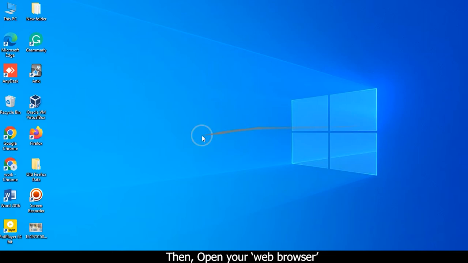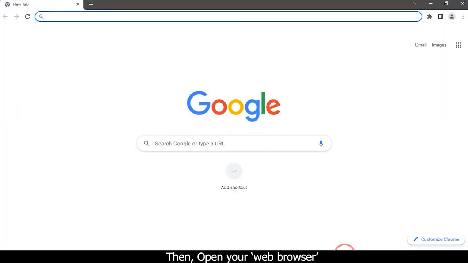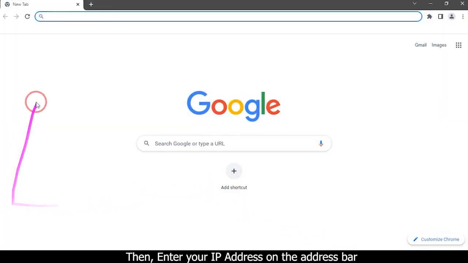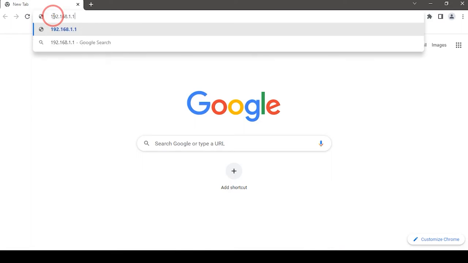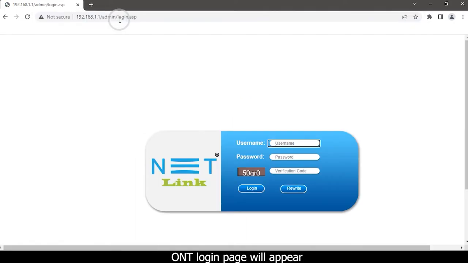Then open your web browser. Then enter your IP address on the address bar: 192.168.1.1. ONT login page will appear.